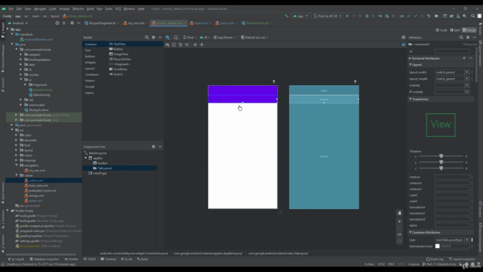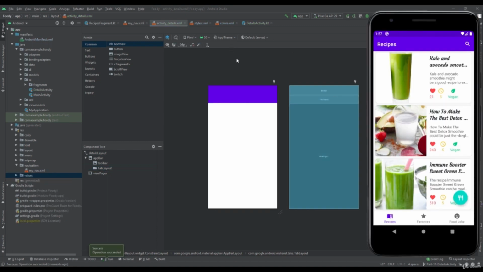So those three fragments will be overview, ingredients and instructions. In this details activity we are not going to use the retrofit library, because we have only requested the data from our API once from our recipes fragment, and then we're going to basically send that data from our recipes fragment to our details activity, and we're going to do that in the next video.